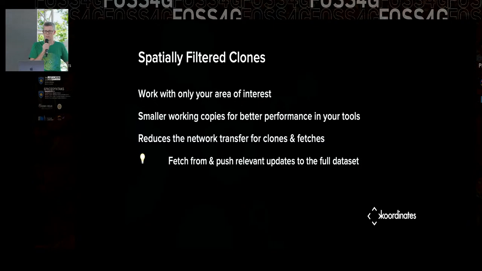Something else we support is spatially filtered clones. What we're doing here is working only with your area of interest. If I'm a data publisher, I have a national data set, that's how I want to publish my data, right? But if I'm a local user working in a specific city or town, that's probably the only area that I'm interested in. I shouldn't have to work with a much larger data set that has lots of information that's not relevant to me, but at the same time, I shouldn't have to divorce myself from that data set. So what we try to do with spatially filtered clones and spatial filters is to be able to stay part of the larger repository, including all its history, editing, updates. But what you're actually working with locally on a day-to-day basis is just a filtered view of that.